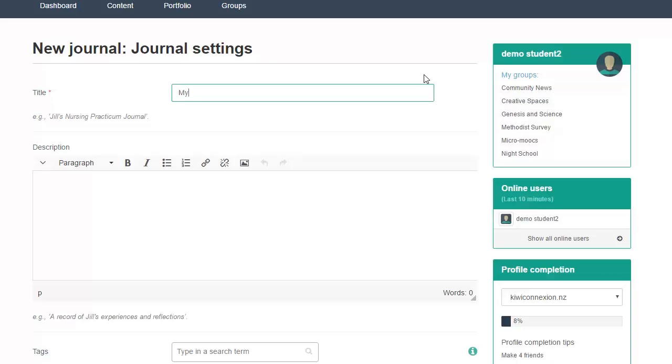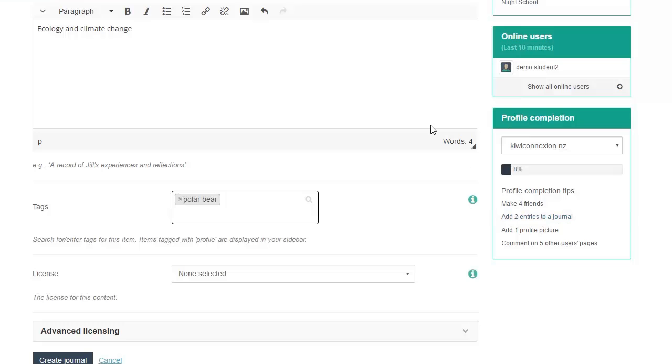First up, think of the journal as a diary. You can create an entry or create a new journal. I'm going to create a new journal and then a new entry. The title will be Adventures with Polar Bears. The description is going to be the extinction of species and other climate change effects. I want to add tags to this. I want to add the tags polar bear and ecology.